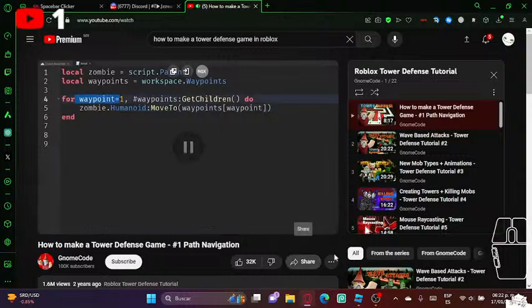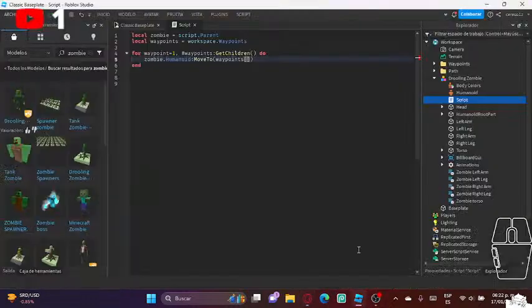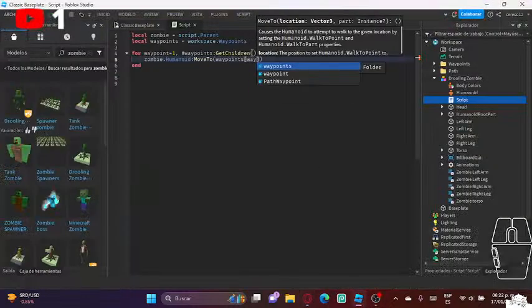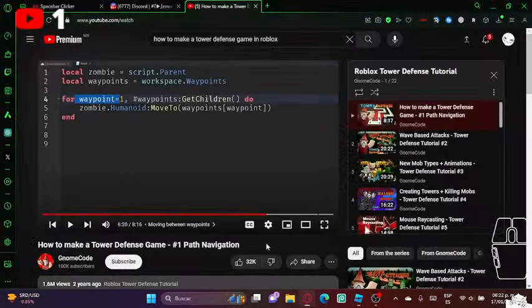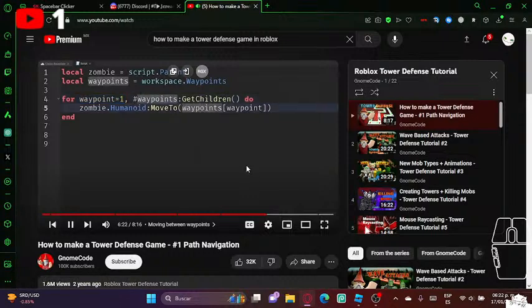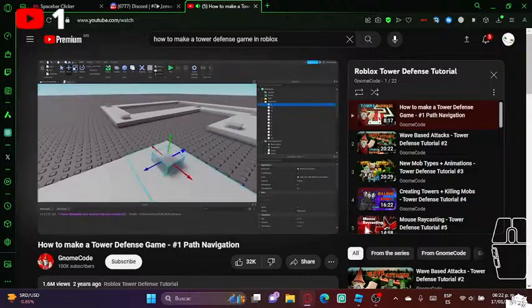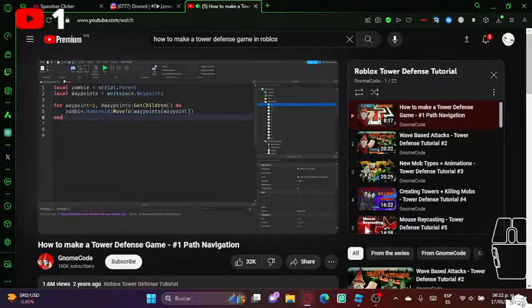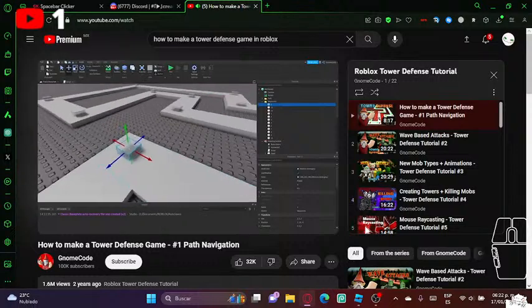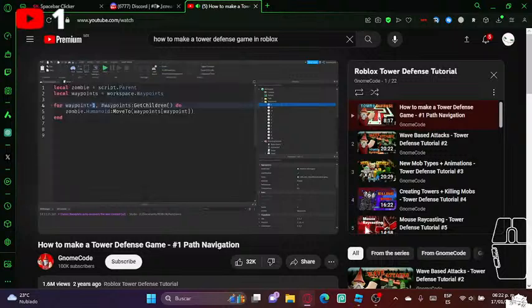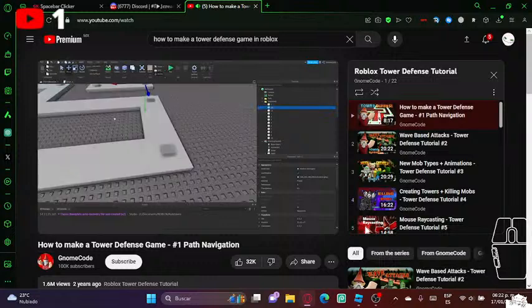So on the first loop through, it will equal 1. And we're saying go to the waypoints folder and find waypoint number 1, which is going to be this one right here. On the second loop through, when it comes back around again, it's going to increment by 1 and be equal to 2. And so then it'll go to waypoint number 2, and it'll increment up by 1 each time. So then 3, 4, 5, 6, 7 until it gets to 12, which is our final waypoint.